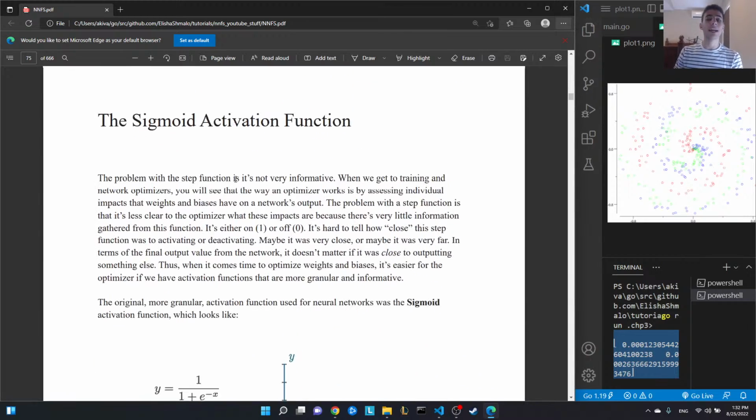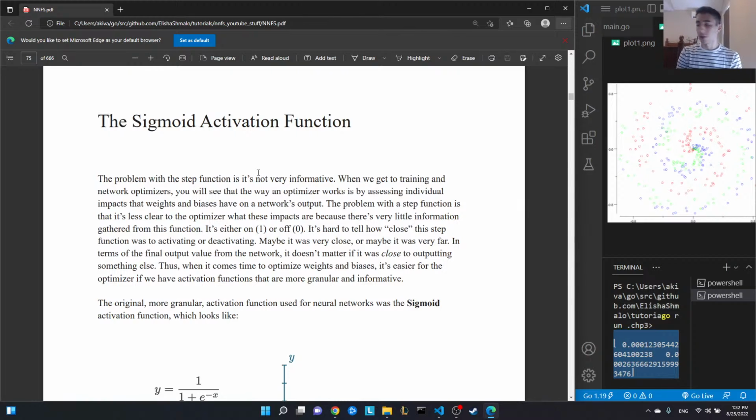Sorry. Now we get to the one that was used for a ton of time. Now we get to a really, really widely used, and it was much more widely used in the past, activation function, the sigmoid activation function. If you know anything about machine learning, you may have heard of the sigmoid activation function.